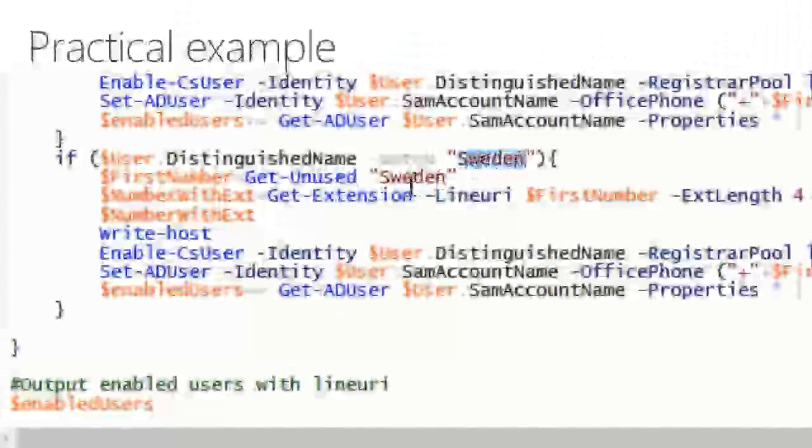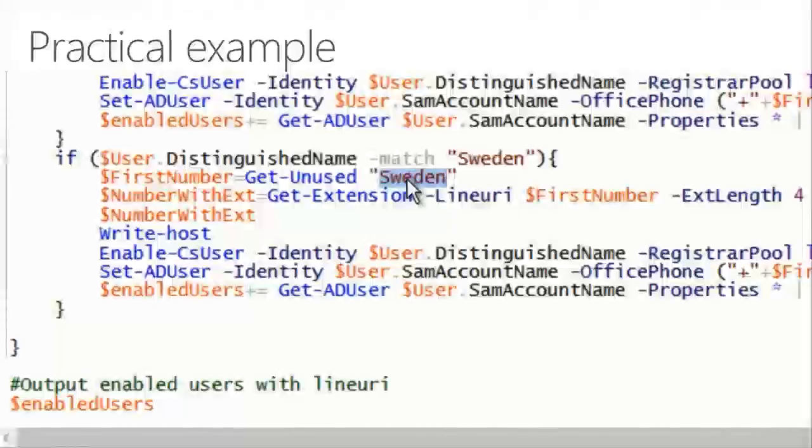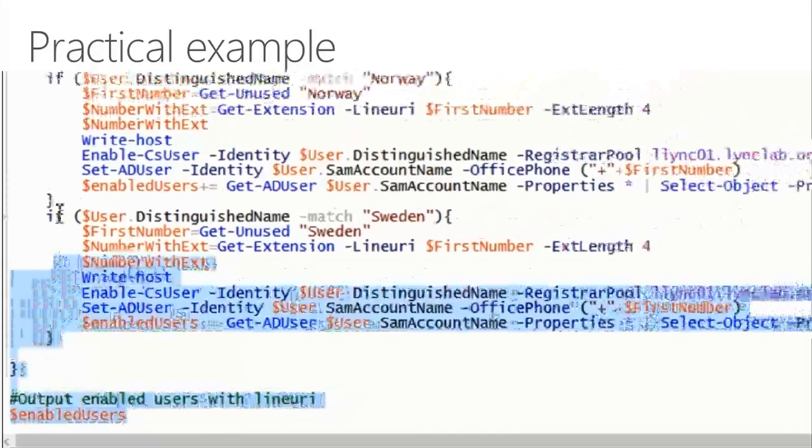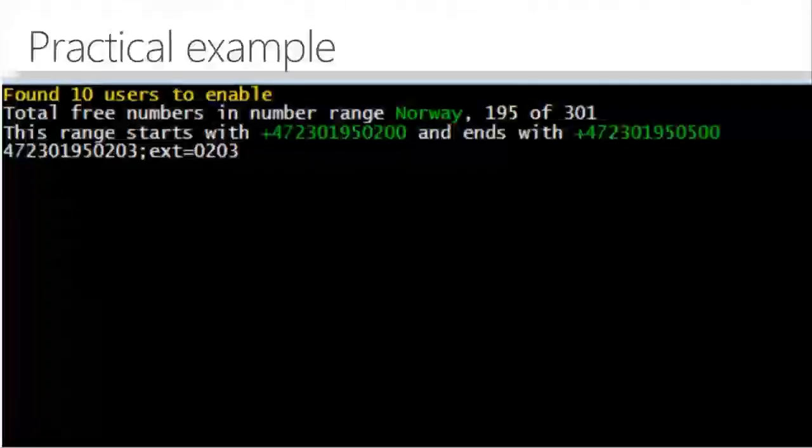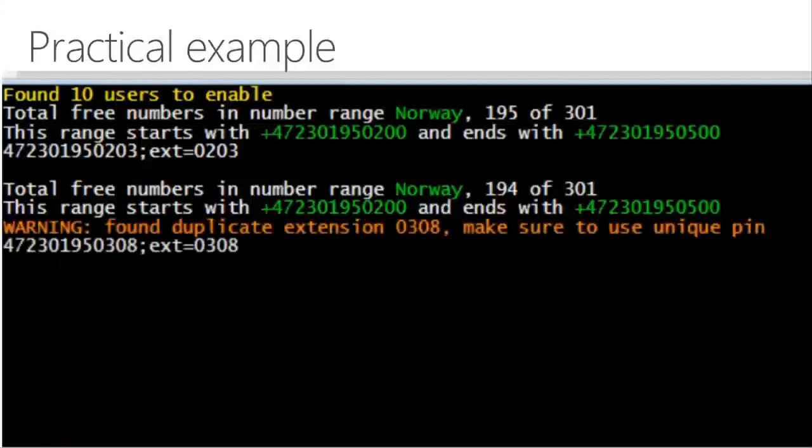So we do the same for Sweden. For the Swedish users, matching to Sweden and gets the next Swedish number. And then at the end, we print out all the users we have enabled. So let's see this run. So I found 10 users. Starting to enable users for Norway.